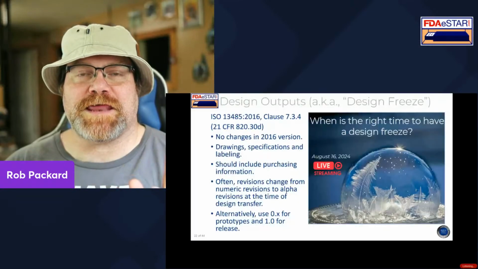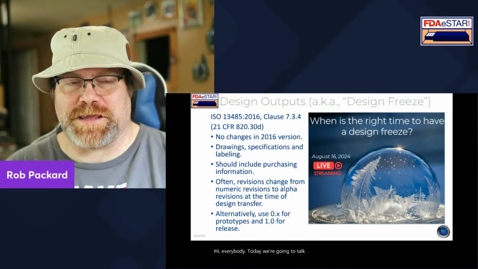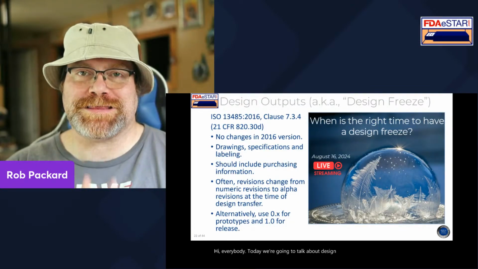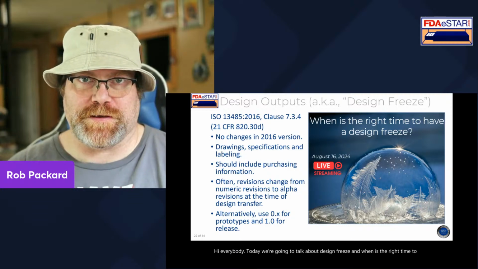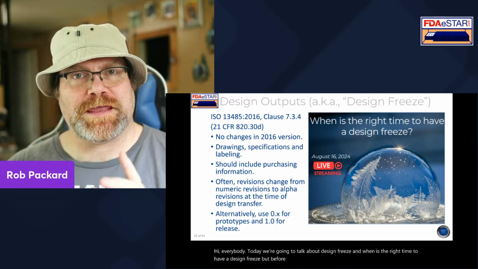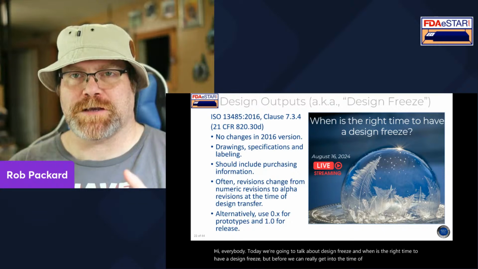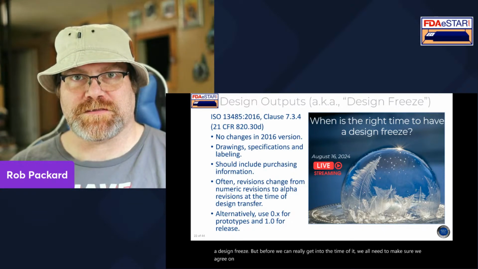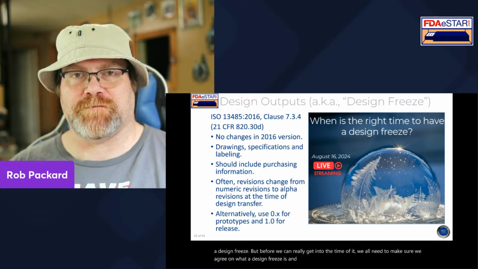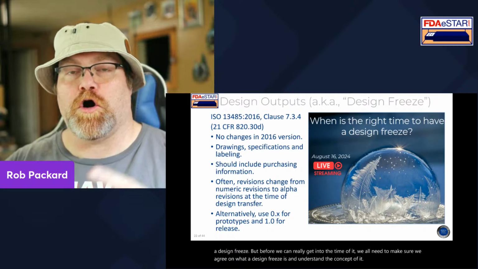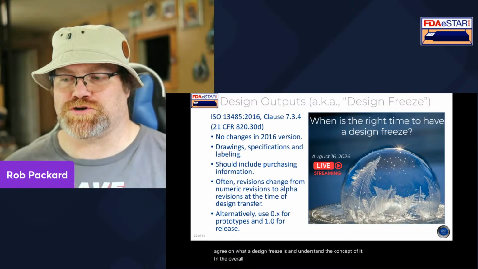Hi, everybody. Today we're going to talk about design freeze and when is the right time to have a design freeze. But before we can really get into the timing, we all need to make sure we agree on what a design freeze is and understand the concept of it in the overall concept of design controls.